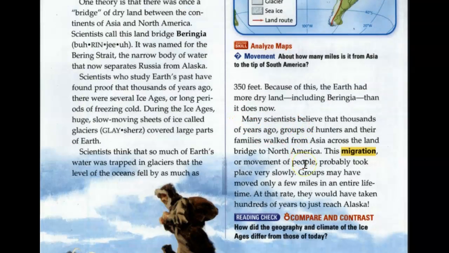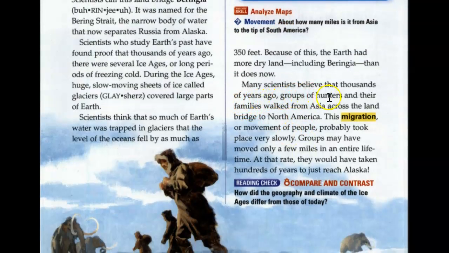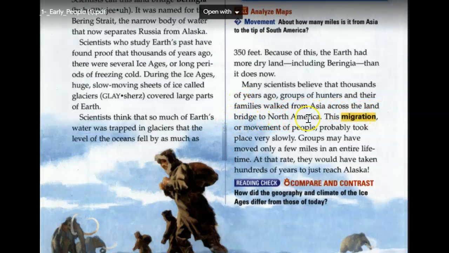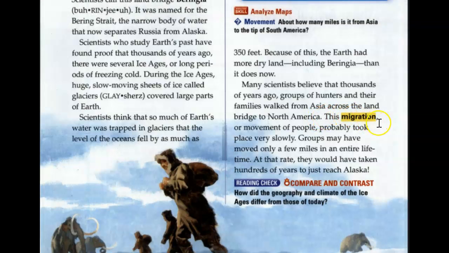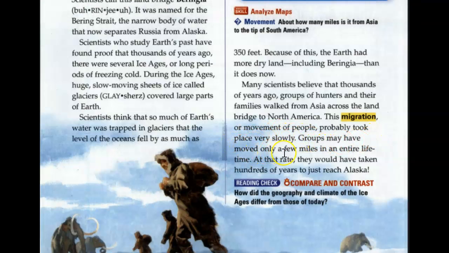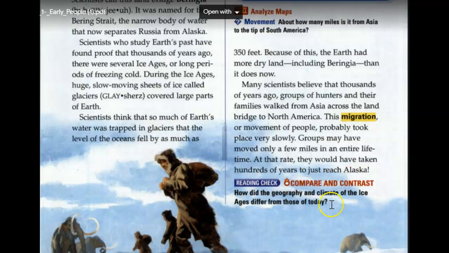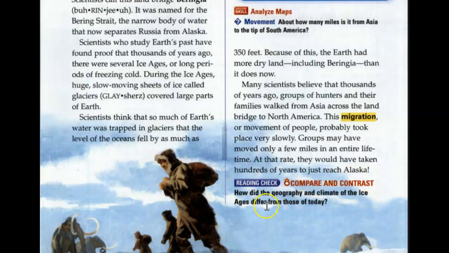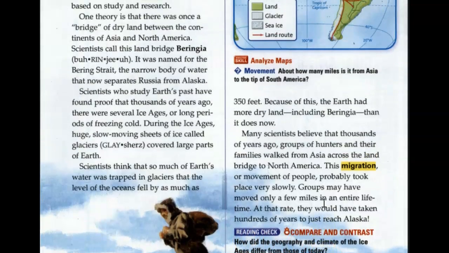Many scientists believe that thousands of years ago, groups of hunters and their families walked from Asia across the land bridge to North America. This migration, or movement of people, probably took place very slowly. Groups may have moved only a few miles in an entire lifetime. At that rate, they would have taken hundreds of years to just reach Alaska. How did the geography and climate of the Ice Age differ from those of today?